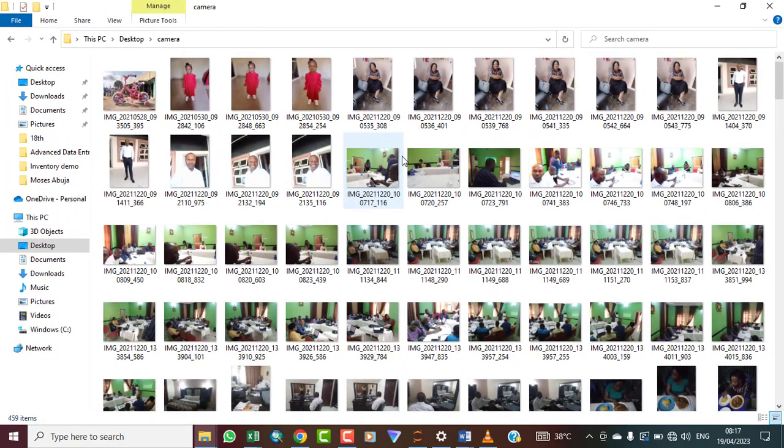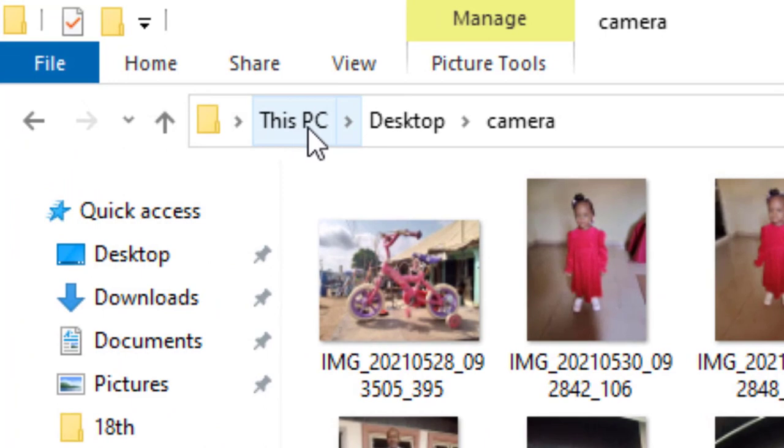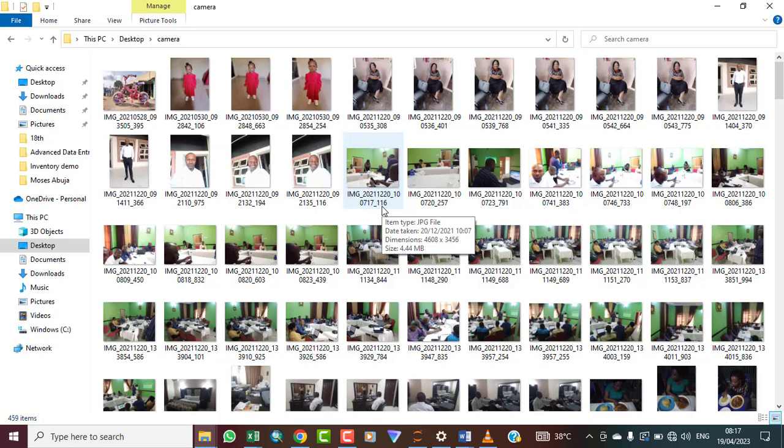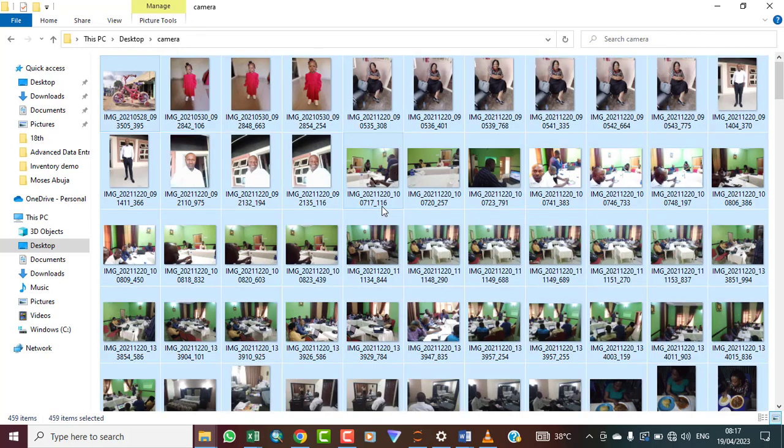Scroll up, you can see camera. So these are the pictures. Look here, you see This PC, desktop, camera. So the pictures are here. I've taken them elsewhere. If I want to delete the pictures that are here, I can just do Control A to select everything.